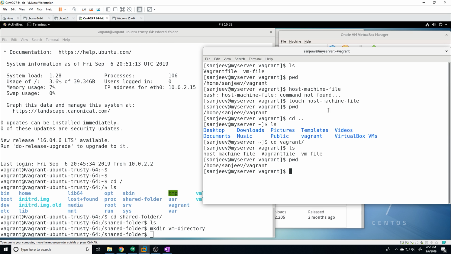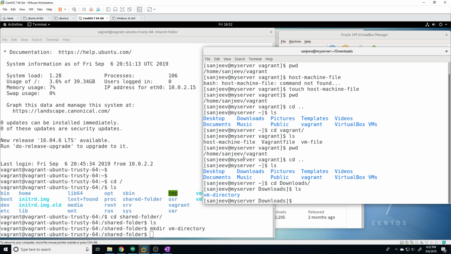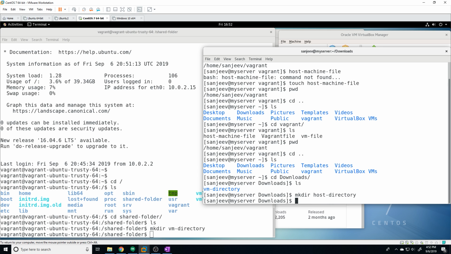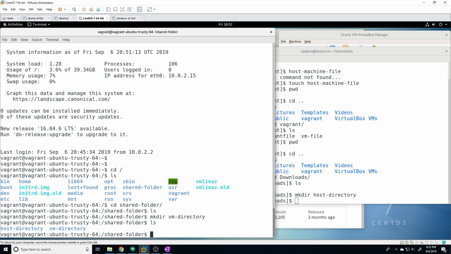And if we go back to the host machine, which is what this terminal is, and we go into our downloads directory, you can see the new directory that was made by the virtual machine. And if we make a folder or a file here from the host machine, it should sync it here. So that's how shared directories work. It's a great tool to use.